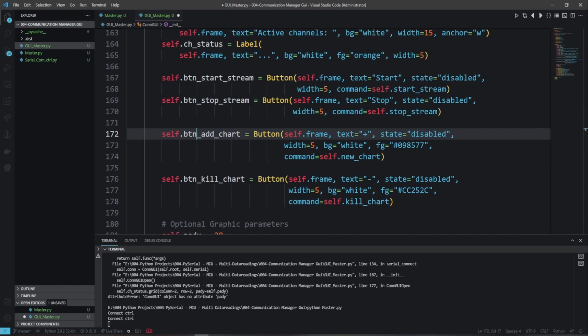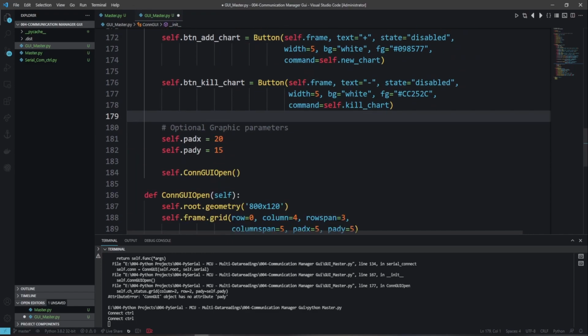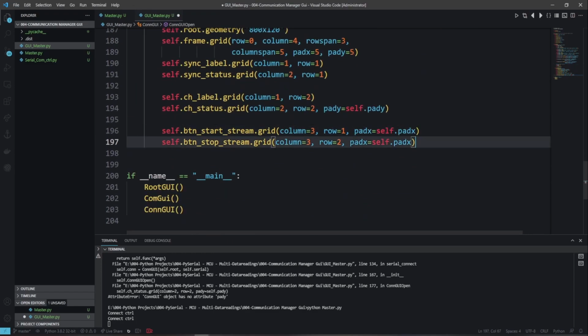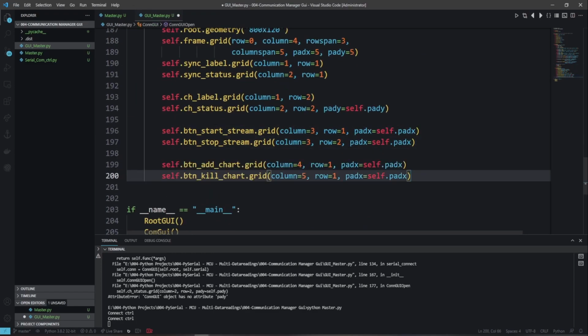Then finally, before that, I have to put them in the grid. Yeah, let's put those nice guys in the grid like this. Okay, so they are gridded now.